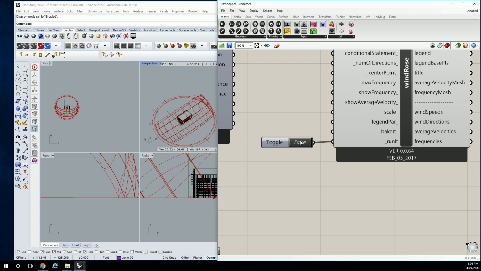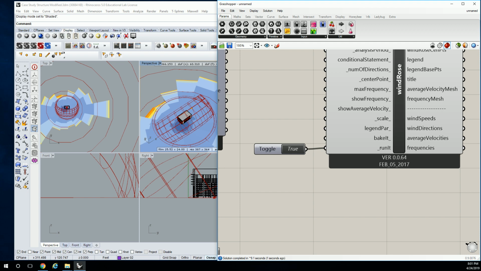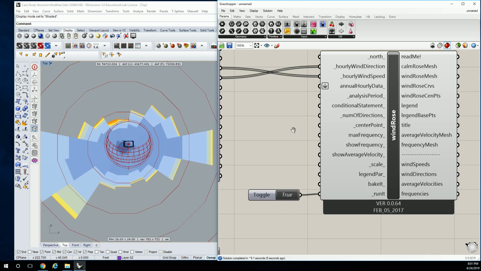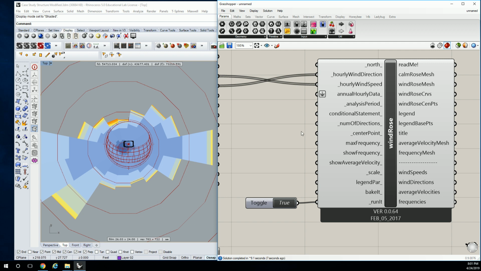If I double click that, it's going to run, and it's going to calculate the windrows and then export that out onto, well, it won't export it. We're going to have to bake it. Okay, so now, this is what we have here. Oh, I didn't have it at the right center point. That's unfortunate. Let's redo that.